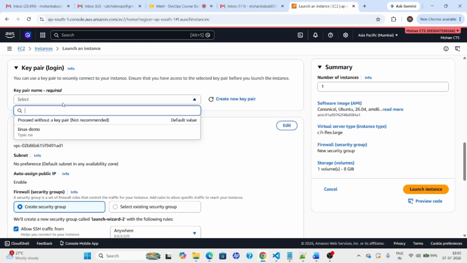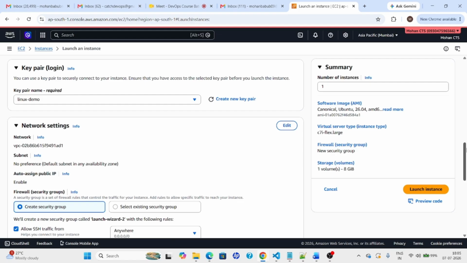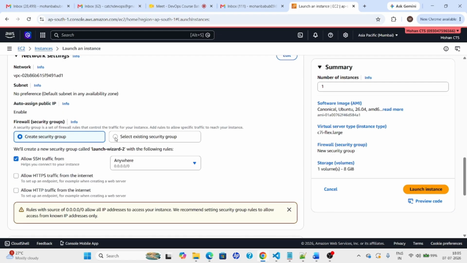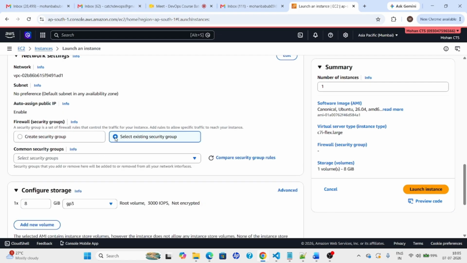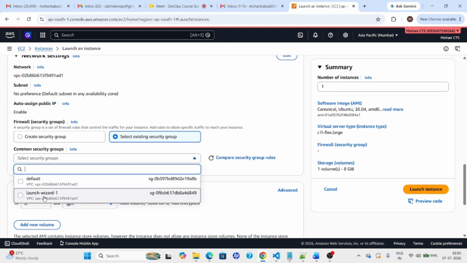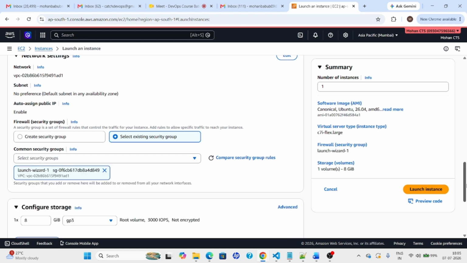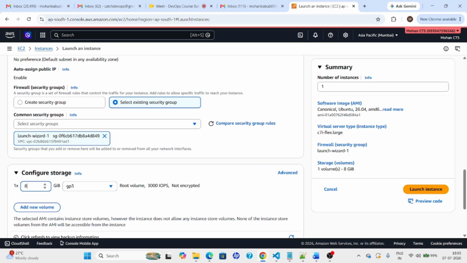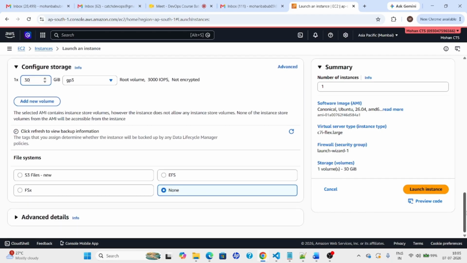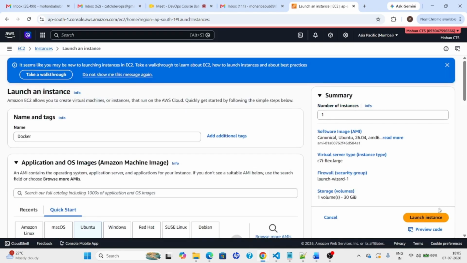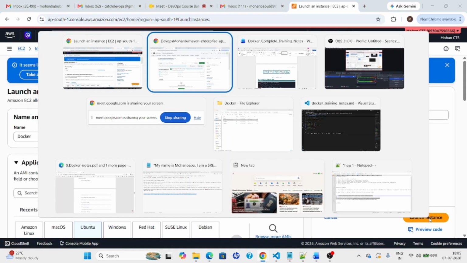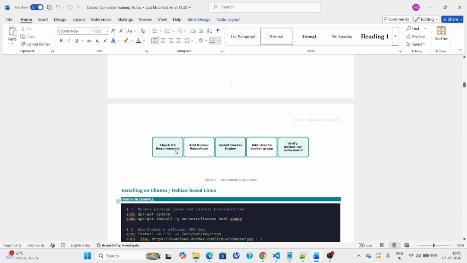and select key pair. I will use the same one. Then again, I'm going to use the existing security group which has access to all the required ports. Then I'll take the storage as 30 GB and launch the instance. So I have given the same steps here. So it will do the Docker installation.